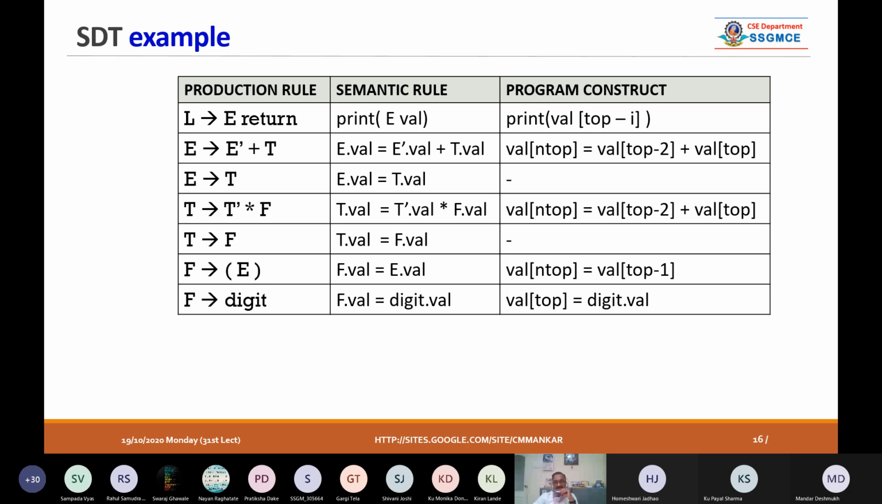Then E is giving you T. E.val is equal to T.val, like that. Again here there are 2 T's. One is simple T and another is a T'. You can put there 1 also. That is not a problem. So T.val is equal to T'.val into star F.val.